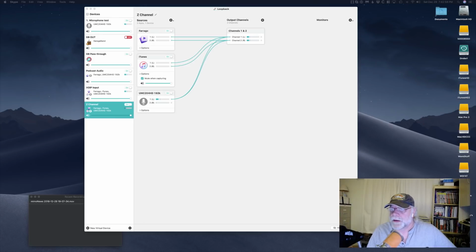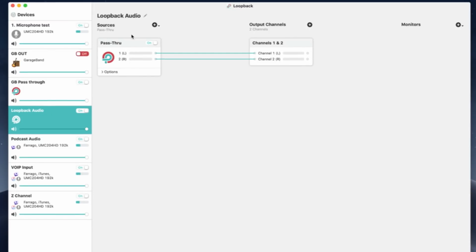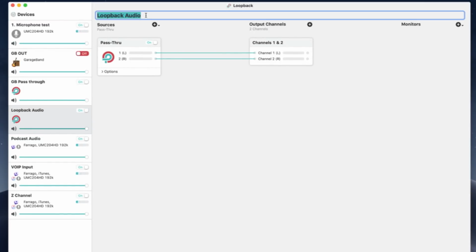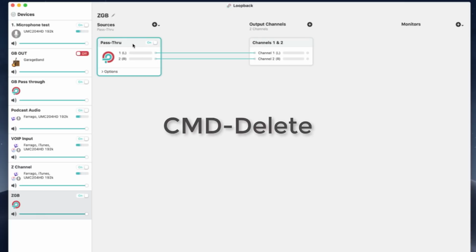All right. So the next thing I want to do is I want to create an audio device that I can use for GarageBand. So we're going to start with a new audio device. And let's call this one ZGB. Just for grins, just so that I can keep track of everything that's going on here. We don't need the pass-through, so we're going to get rid of that.